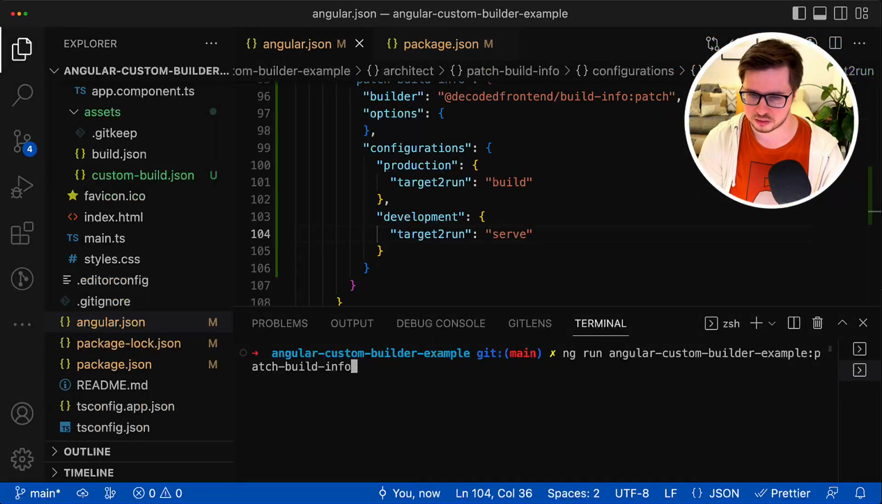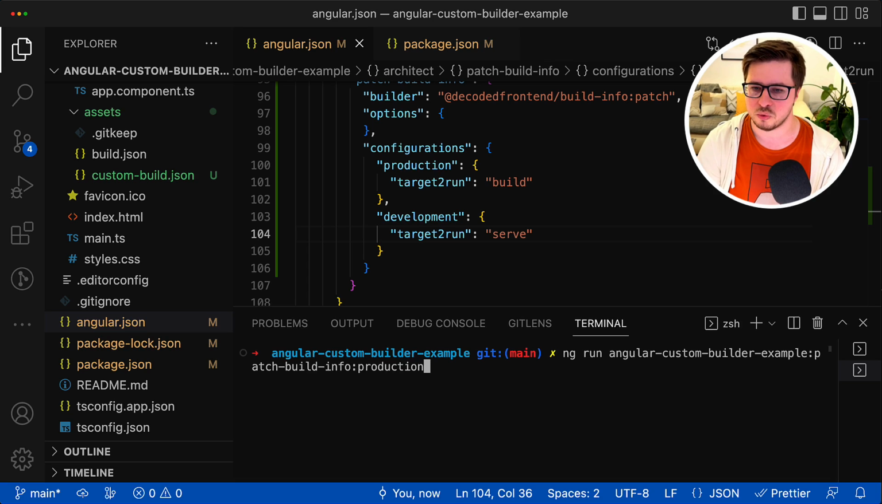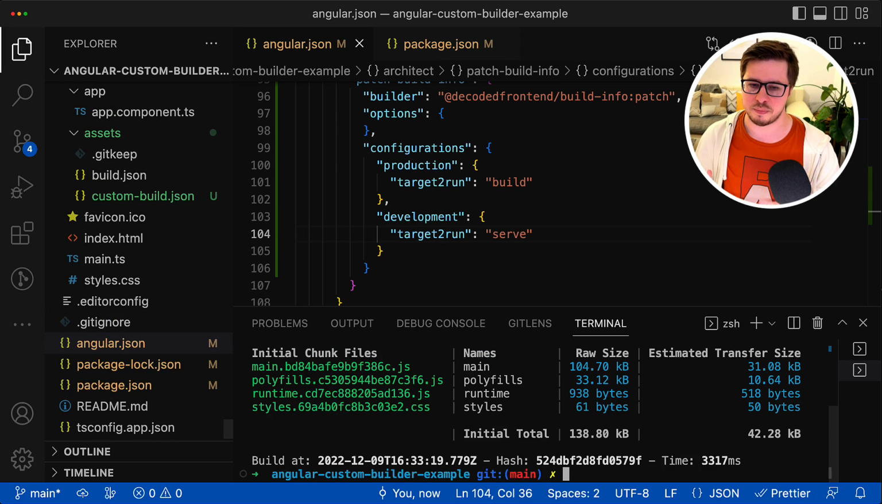You can run this command and provide the configuration, other third parameters. So the first one is a project name, then goes the target itself, and the third parameter could be a configuration. For instance, it could be production, right? So I will run it with a production configuration, and you can see that the build.json file has been patched and the application has been built.